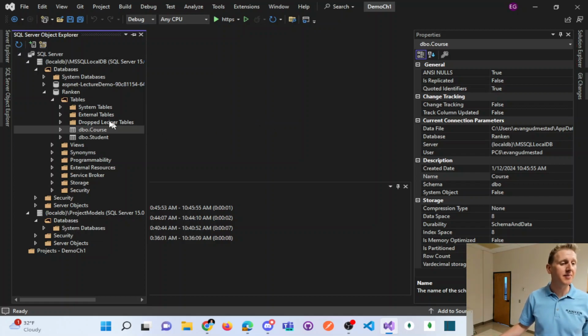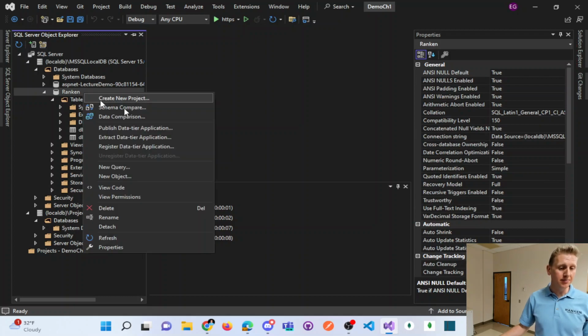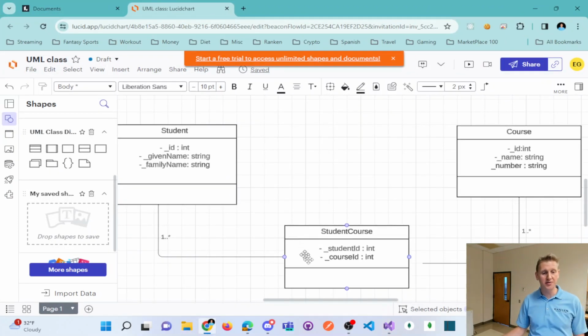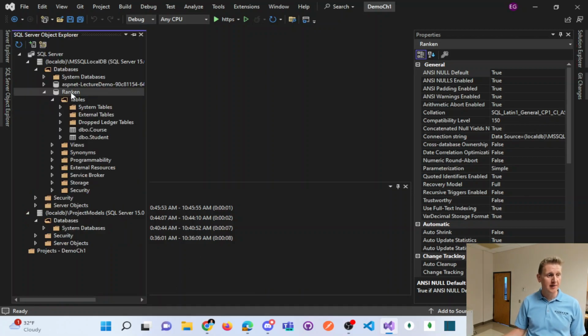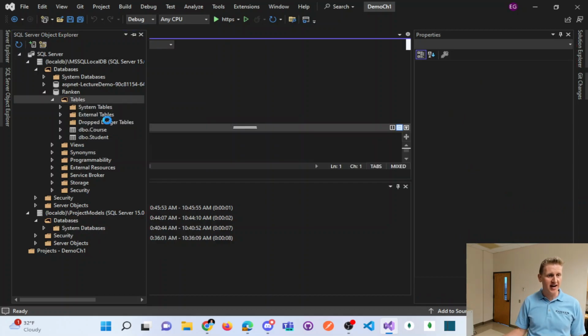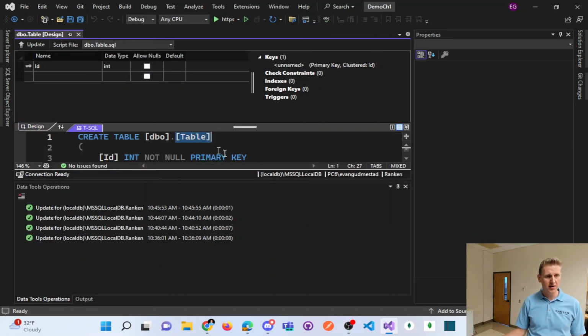Yes, that's right. So now I need to make that join table. And going back to the UML, so I made a student ID and a course ID in a table called student course. So let's create a student course, add a new table. This is student course.